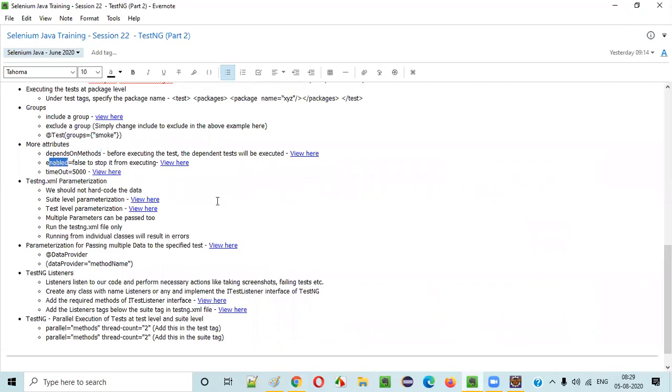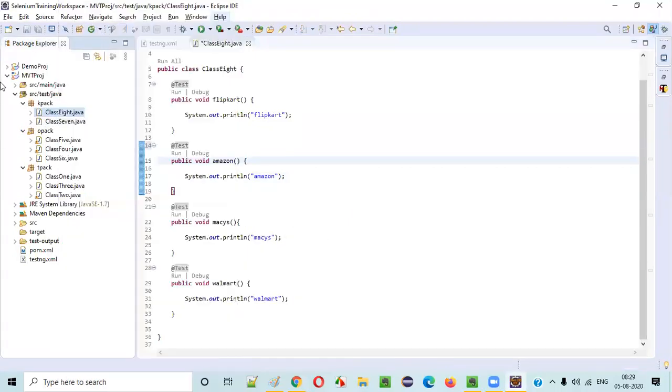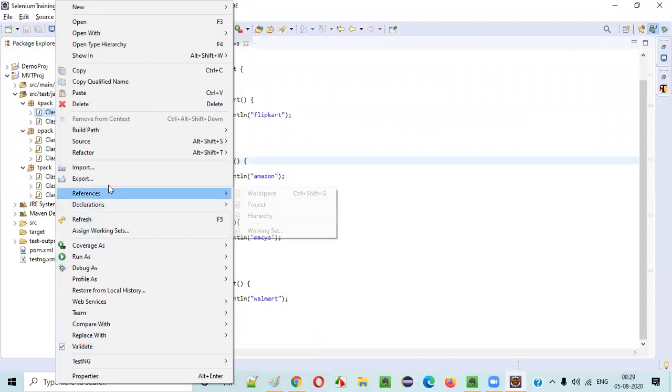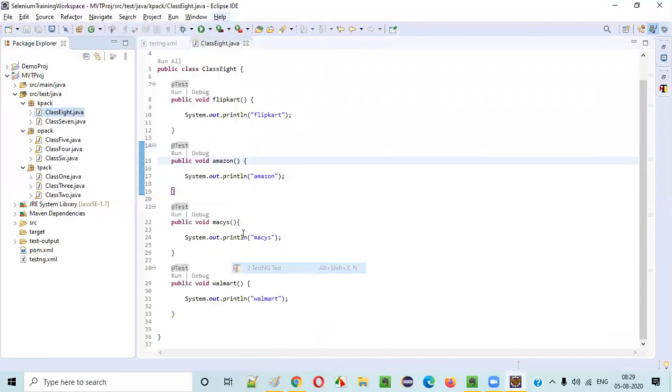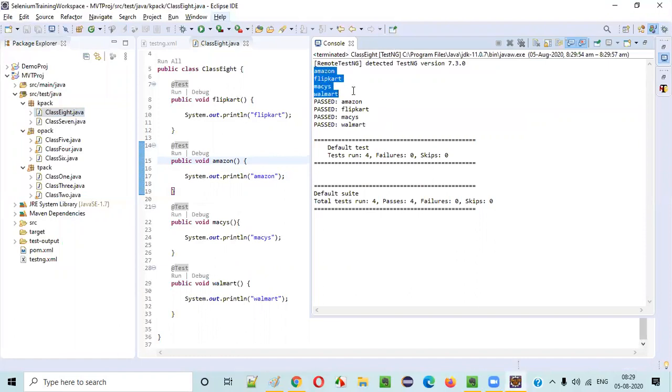Next one is enabled is equal to false. Suppose I'll remove this depends on methods. Suppose, guys, I want to run this class 8. When I run this class 8, let me save. When I run this class 8, all the 4 test methods will be executed, right? Right click, run as TestNG test. All the 4 test methods, Flipkart, Amazon, Macy's, Walmart. Amazon, Flipkart, Macy's, Walmart got executed.